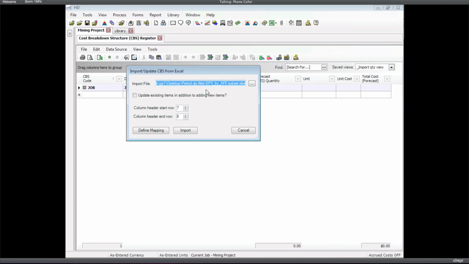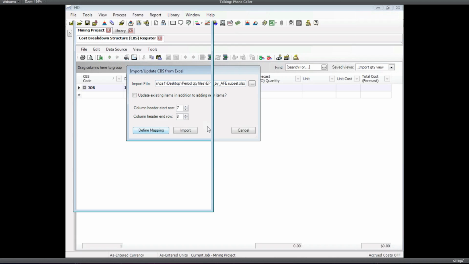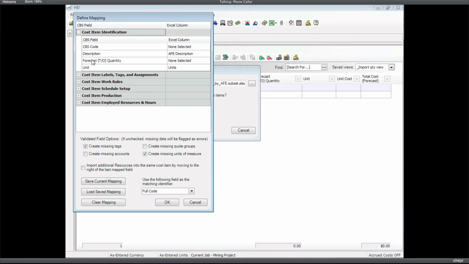Okay, so I've already mapped to this, but I'll take you through how we can do it. I've mapped to that same spreadsheet, that EPS by AFE. Notice you can also map to the column header. So where does the column header start and where does it end? If you have multiple row column headers spread across maybe 2, 3, 4 different rows, now we can define where the column headers start and where they end. And then we can also go in here and define the mapping now.